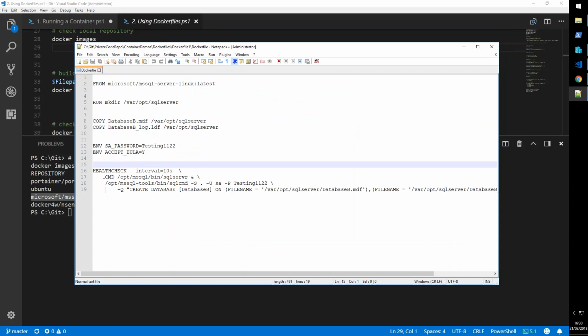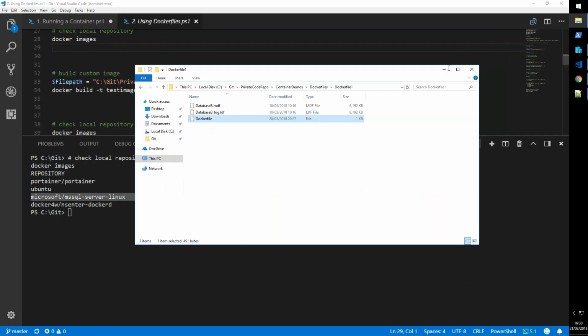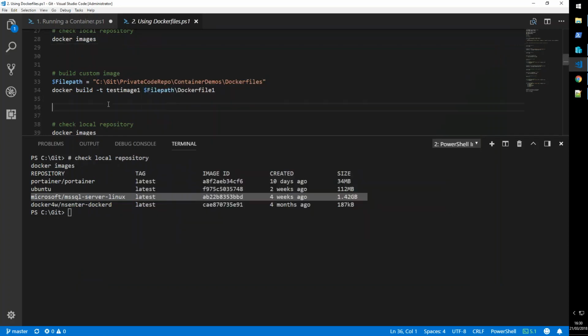Then finally, I'm going to run a little command, and what that's going to do is create a database in my SQL instance from those database files that I copied in, so that when I spin up my container, my database is there ready to go. So I need to build that image, and I do that via the docker build command. I'm specifying a file path here to the location of my Dockerfile, saying Docker, build me a custom image, -t, tag it with a name, file path, and then my Dockerfile 1.